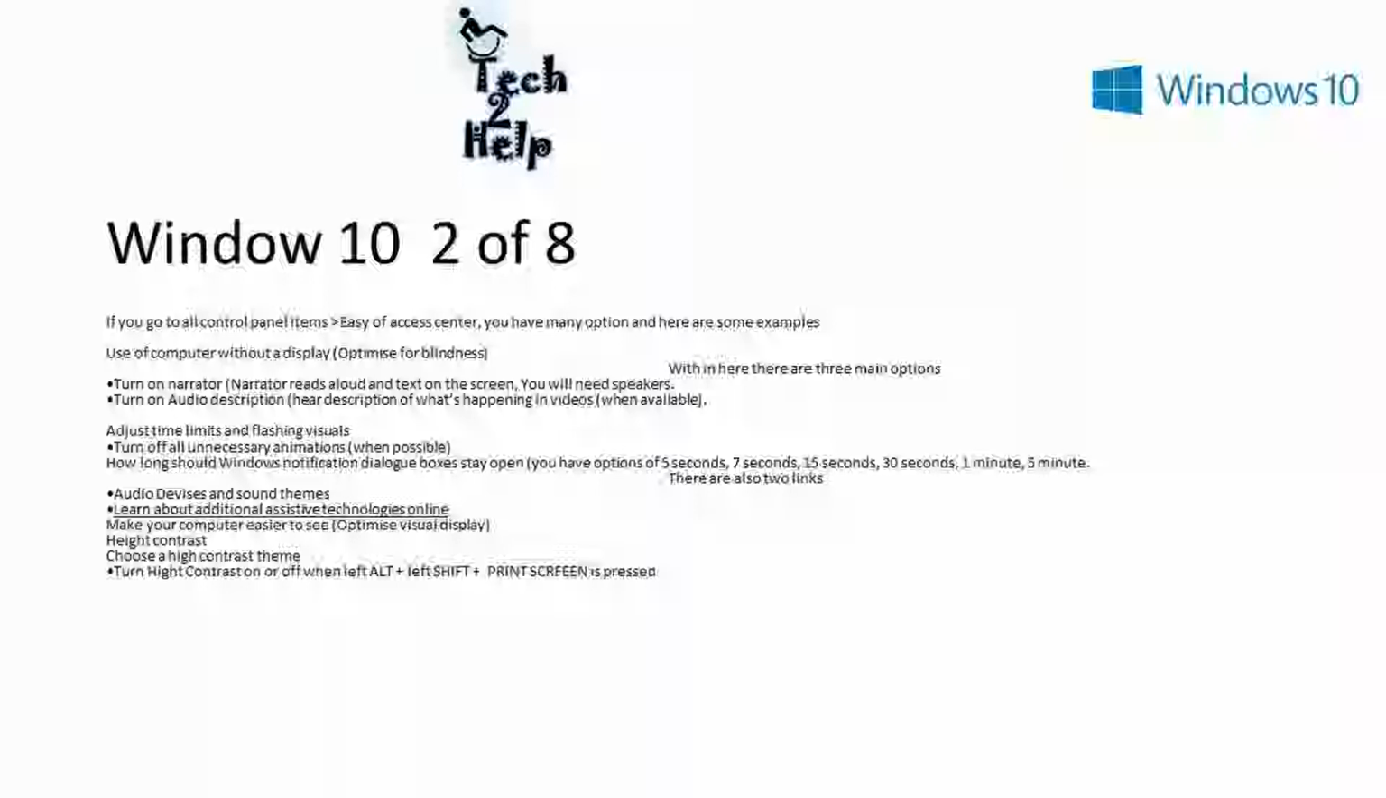Adjust time limits and flashing visuals. Turn off all unnecessary animations, when possible. How long should Windows notification dialog boxes stay open? You have options of 5 seconds, 7 seconds, 15 seconds, 30 seconds, 1 minute, 5 minutes. There are also 2 links. Audio devices and sound themes. Learn about additional assistive technologies online.